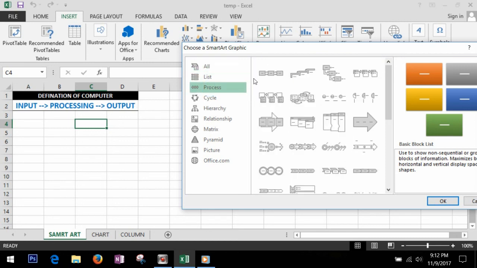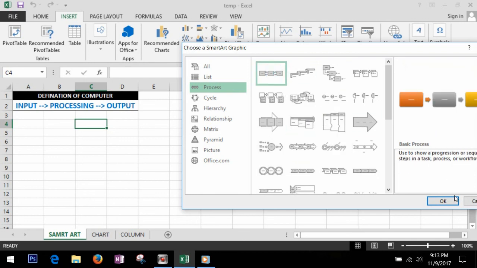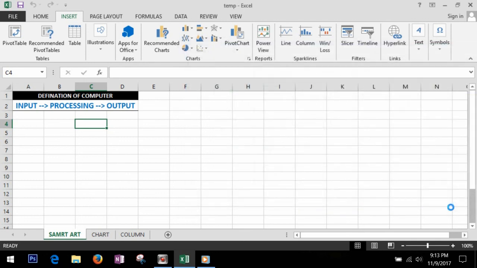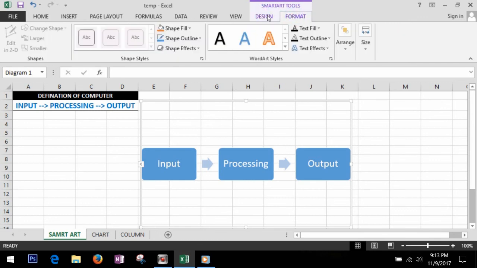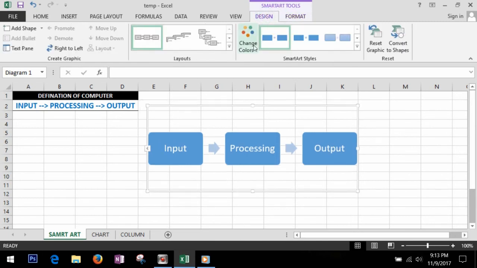Just click on Process and choose any layout. Let me use this basic one and press OK. Now here in the boxes we can enter the data. At the top, you can see there is a new tab for Smart Art Tools. From here, you can have so many customizations. Just follow the tutorial.